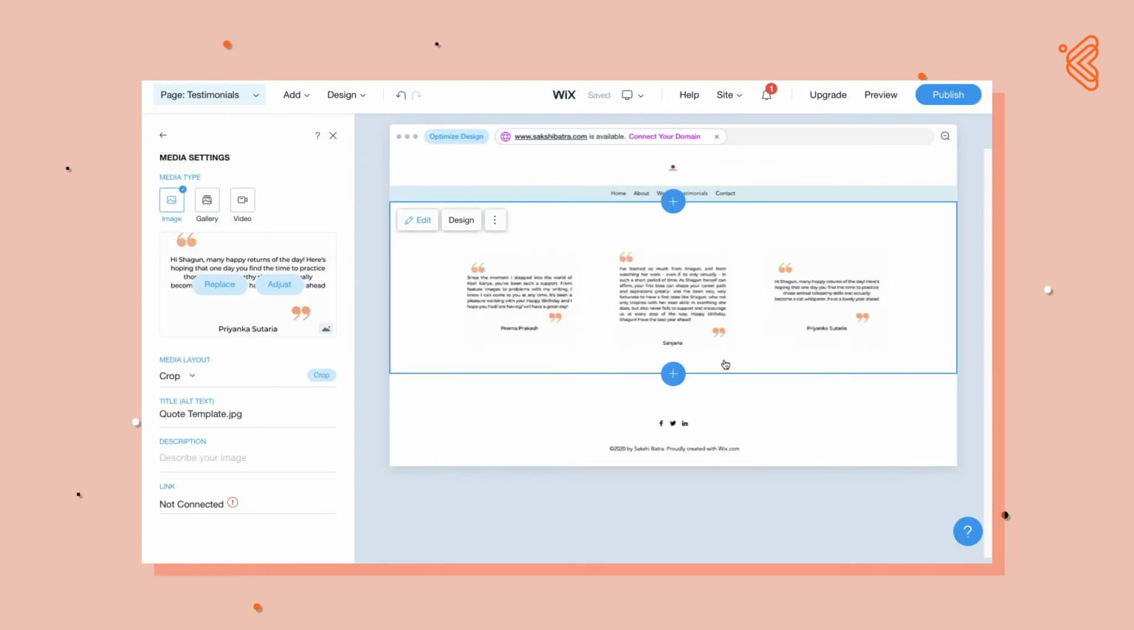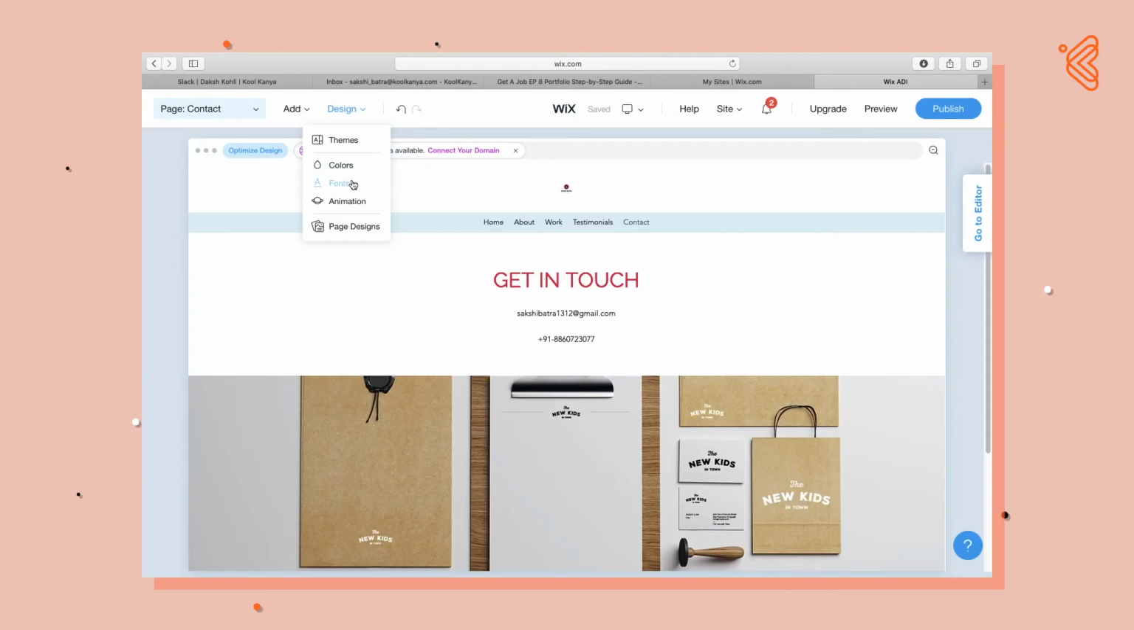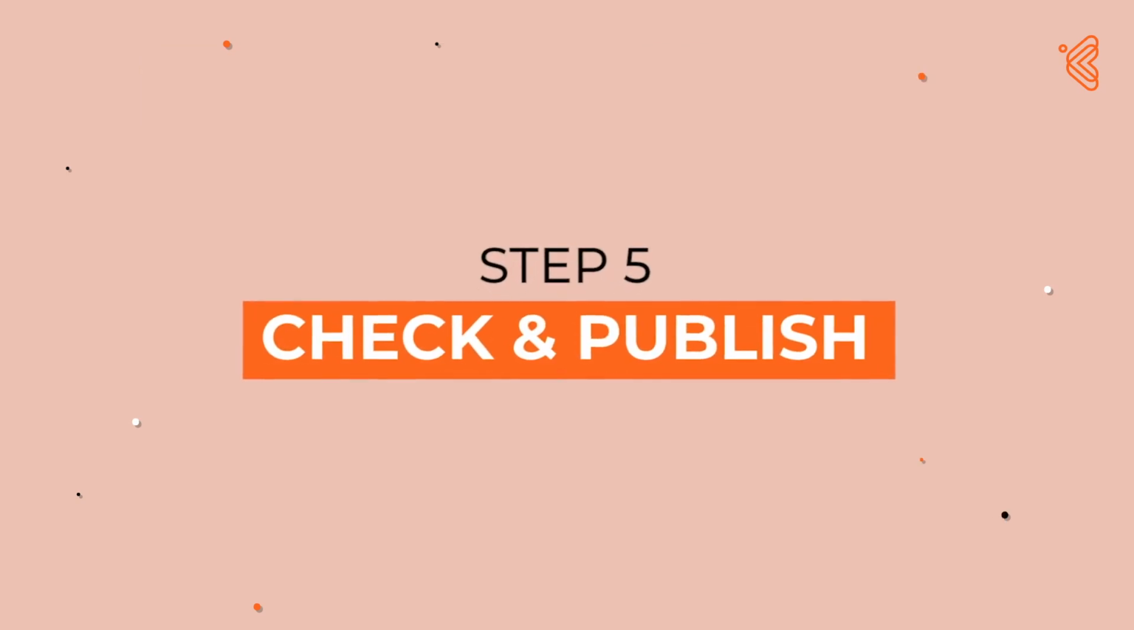You can use creatives for testimonials, just like I have done here. In case you wish to change the fonts, the colors or literally anything at all, ऊपर जाके टैब में आप ये सब कर सकते हैं. Step 5. Final check and publish.